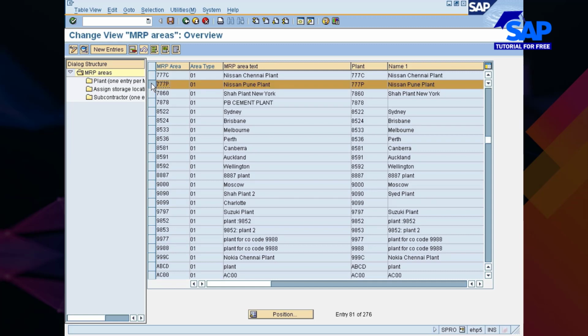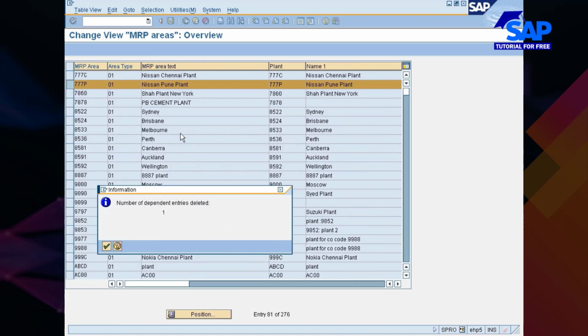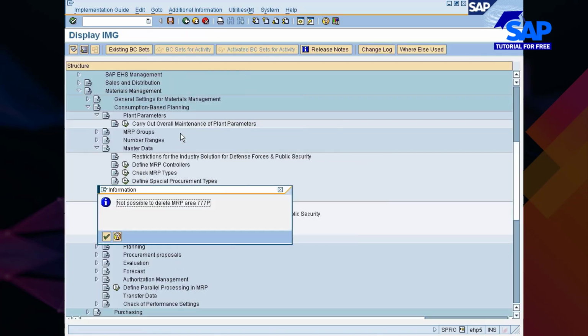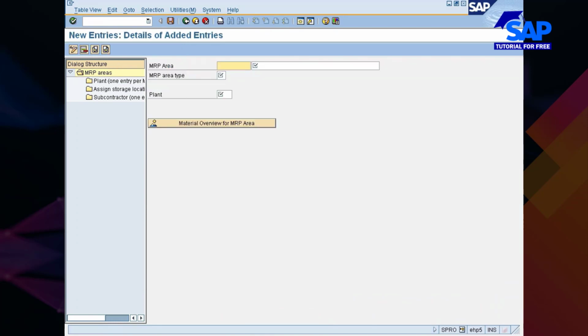Okay, then what you do is, let me just show you, to help you understand this one. For the Pune plant, I wanted to set storage location level MRP. Save it. Okay, so now you should see new entries. MRP area 77P, storage location level MRP for Pune plant. Okay, go like this.